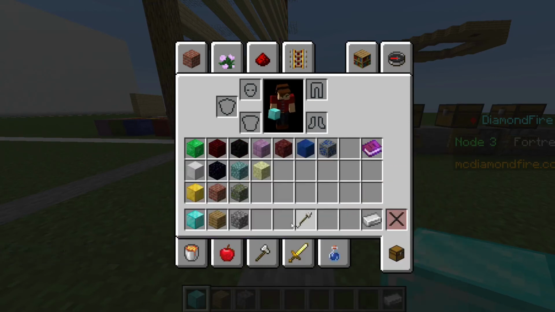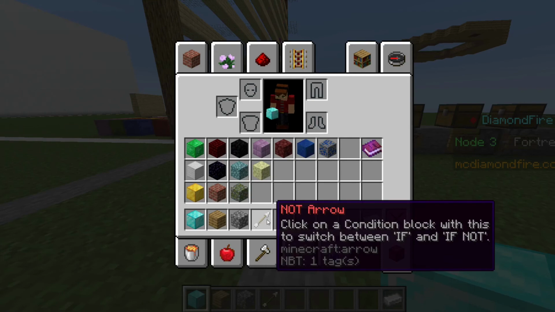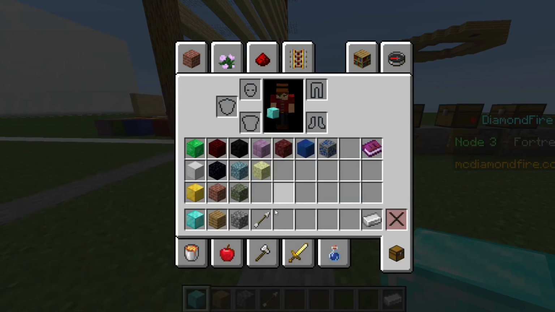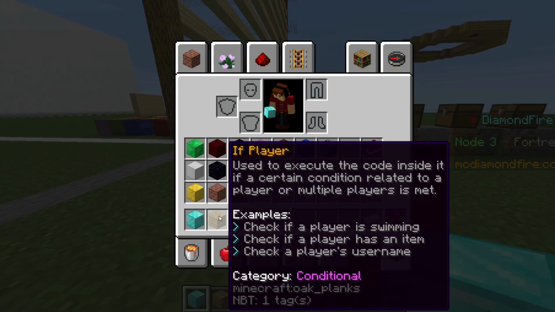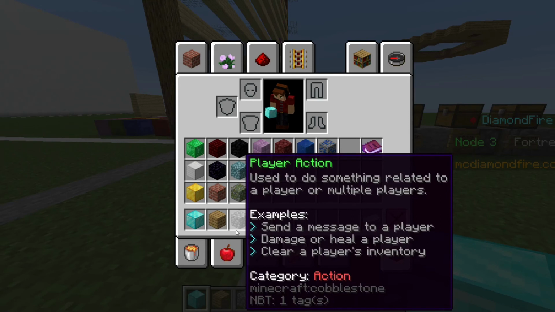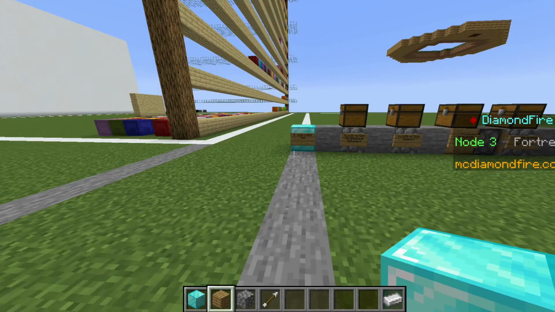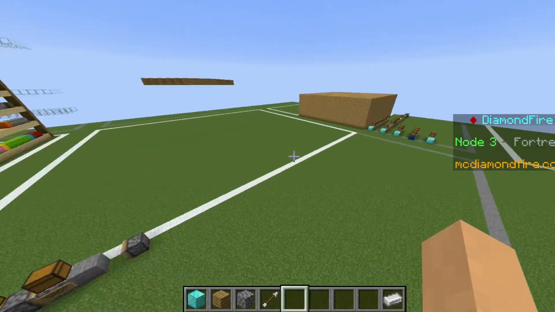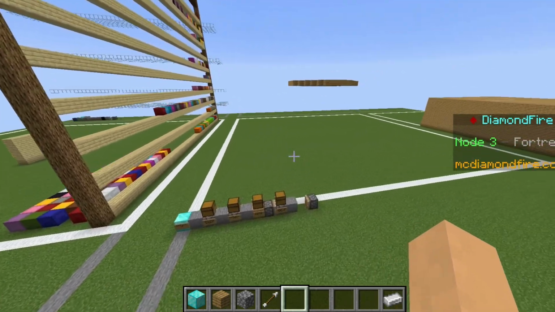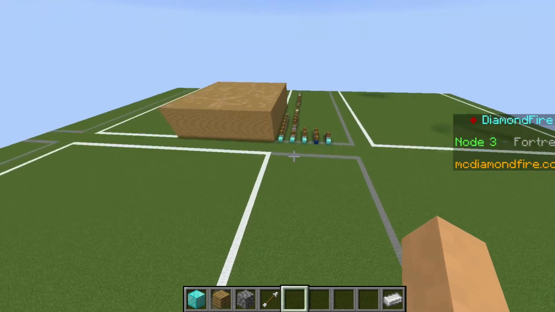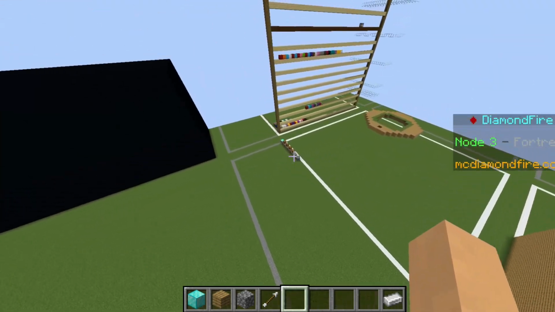And we'll also be learning how to use the not arrow, which is also very simple. So tomorrow we'll be learning how to use player event, if player, player action, and the not arrow in a more sophisticated way. So guys, I hope you enjoyed, and that's the end of my Diamondfire tutorial.